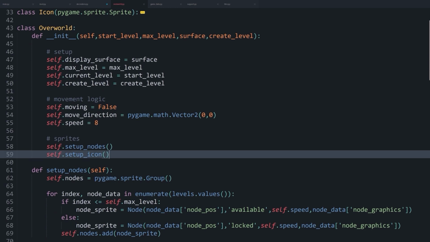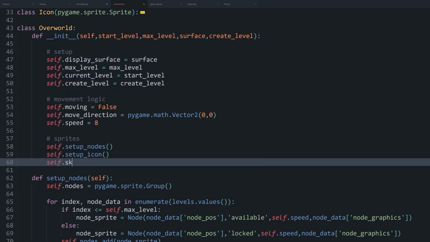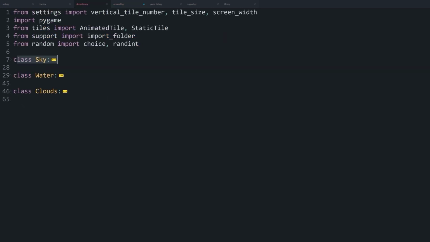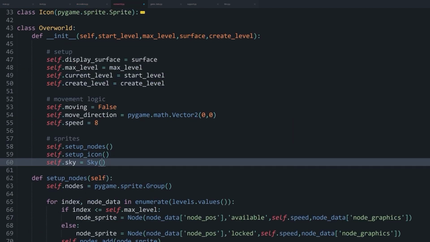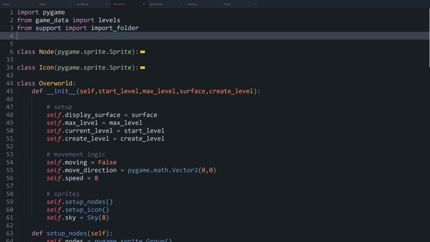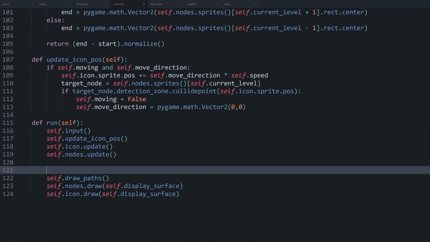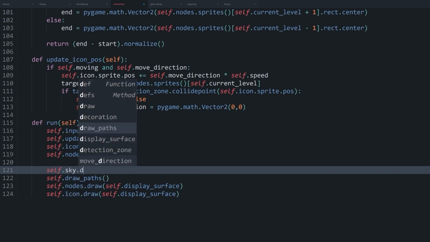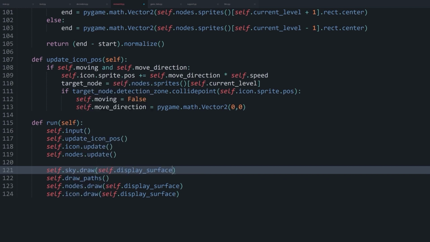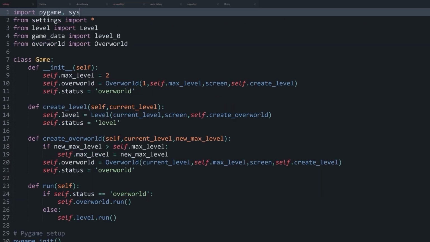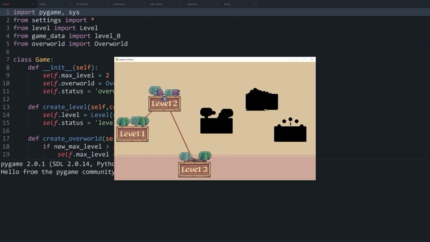And this we can just do in our sprites. So self.sky is going to be the sky. And for now, sky wants one argument, and that is the horizon. Let me set this one to 8. Now, before I forget, from decoration import Sky, ideally spelled correctly. And now in the drawing part, I want self.sky.draw and self.display_surface. And now let's try this. And now we can see a background.